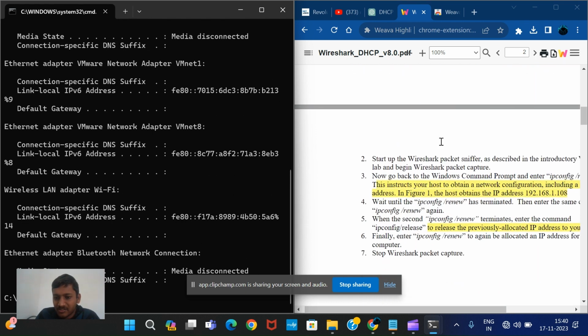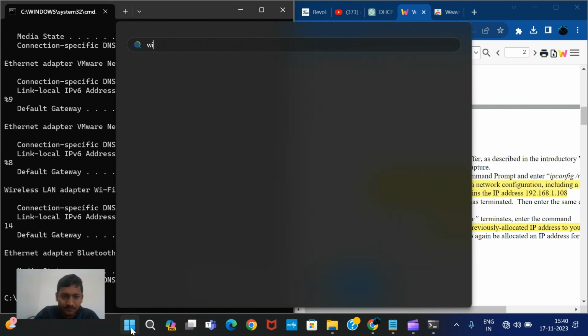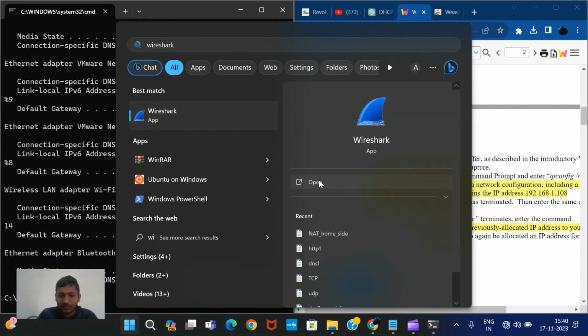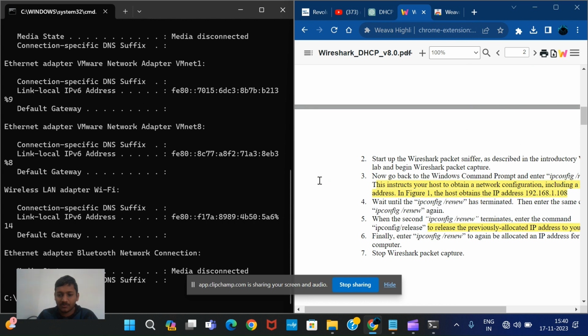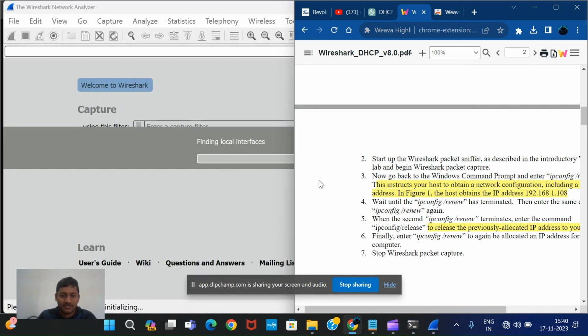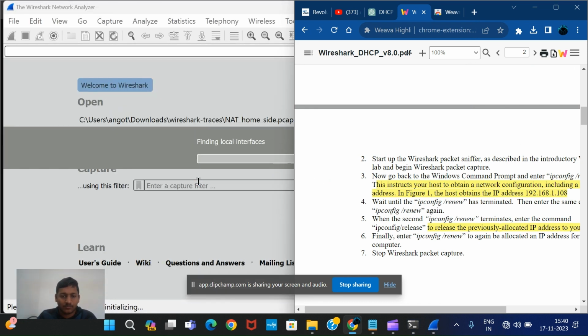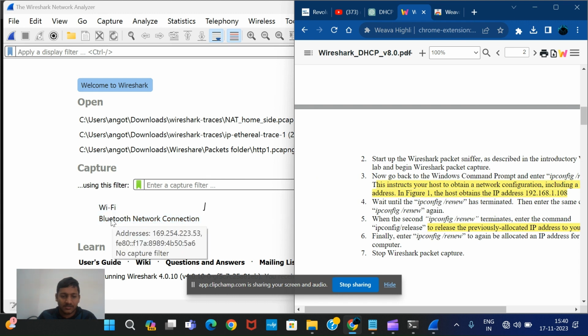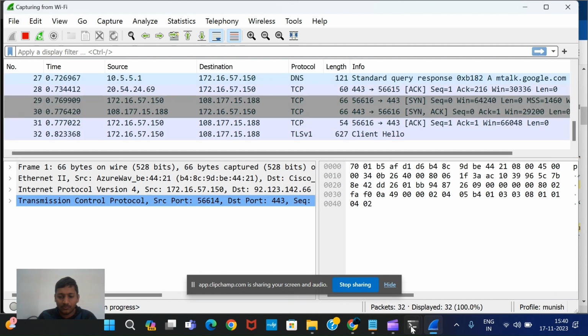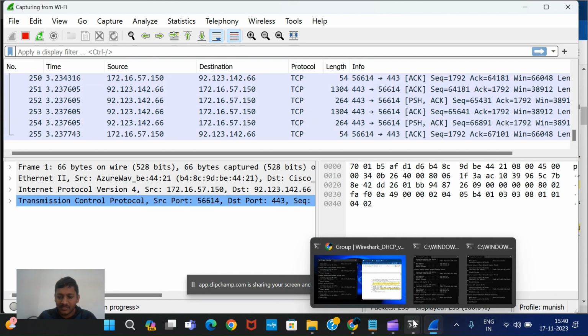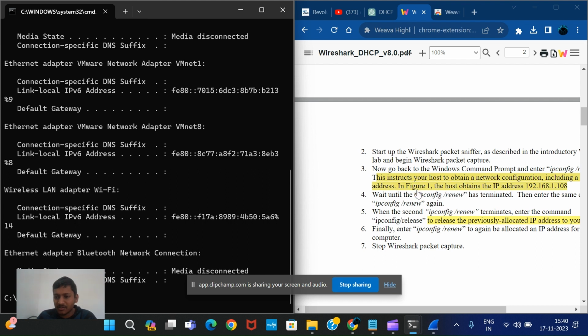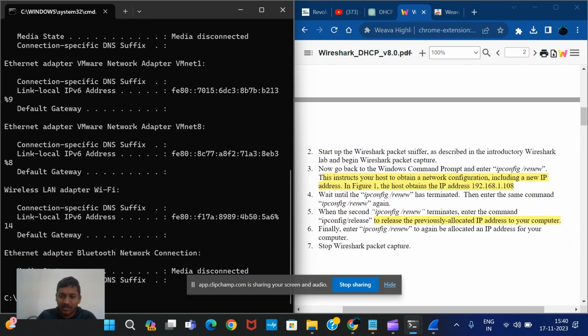After this, the second step is to open Wireshark. Wait until Wireshark loads. Then select the available network you are using. I am using Wi-Fi, so Wi-Fi. Then the packet capturing begins. Then the third step is again ipconfig renew. Type ipconfig renew. It will renew your IP address.